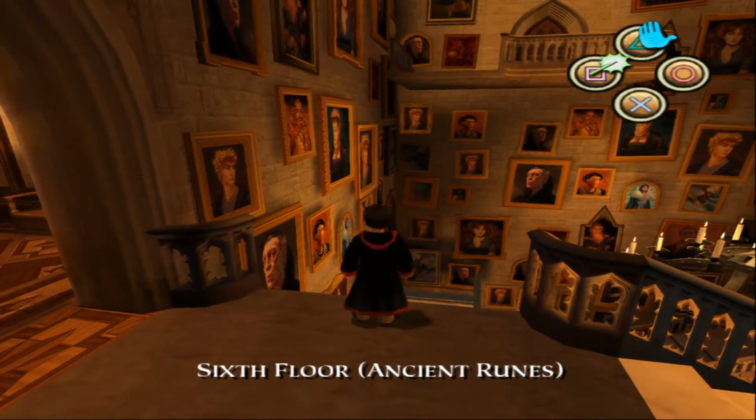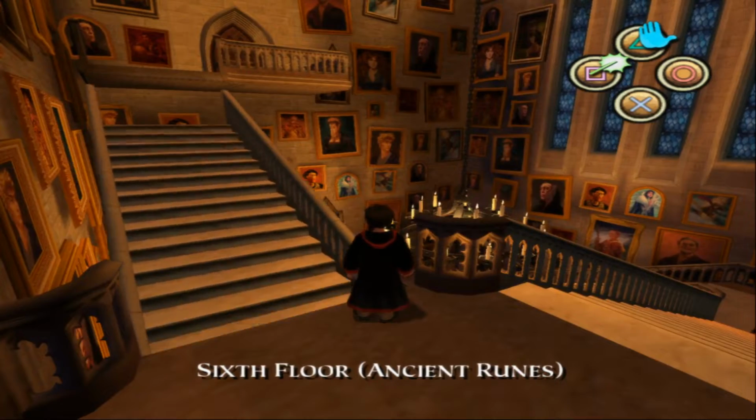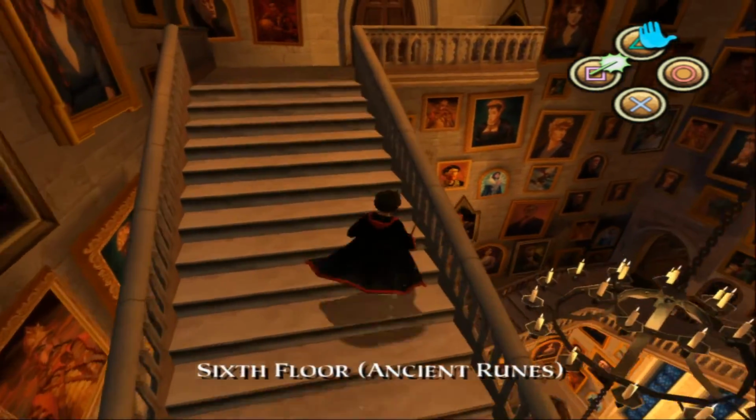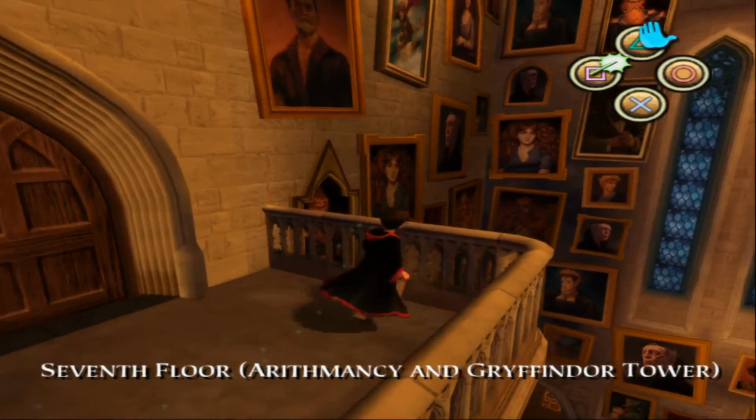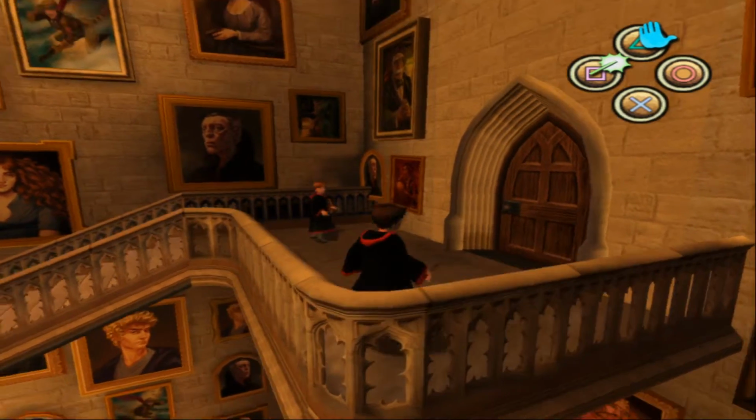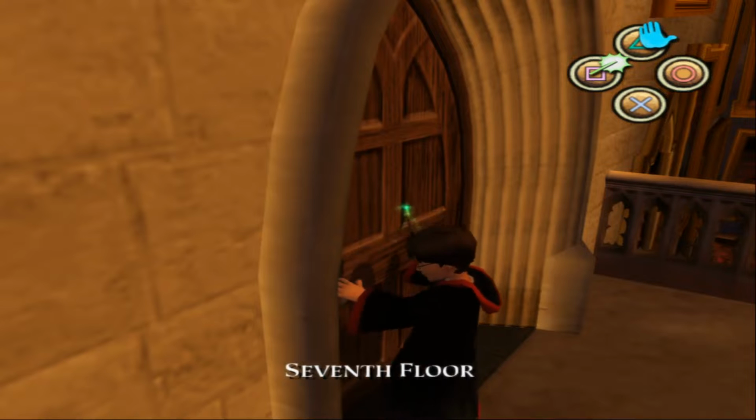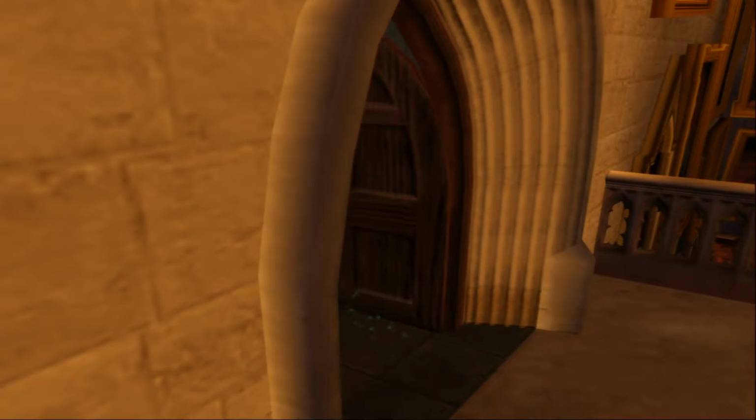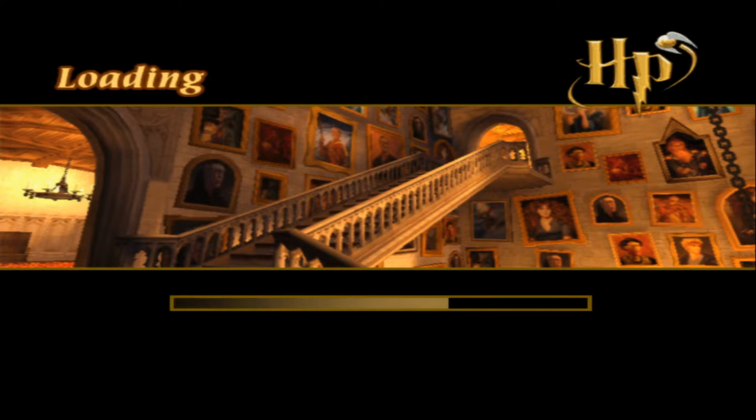I don't know why it's called non-magical studies. I think it's supposed to say Muggle studies, not non-magical. I think they just accidentally wrote it wrongly. Anyway, here we are, 4th floor, 7th floor rather. Let's go in, Harry. Yes, that's what we're doing. We have to go through these doors and endure another loading screen every time.